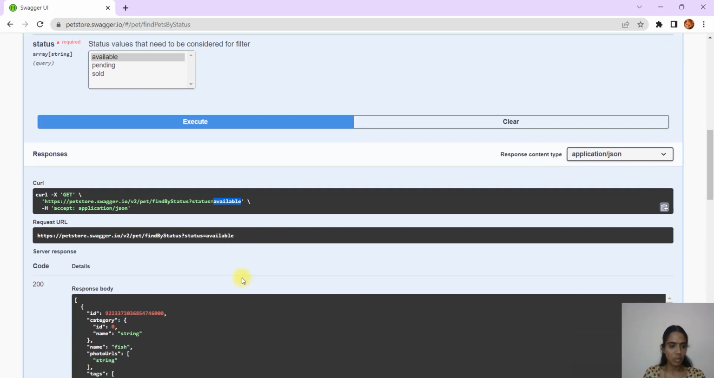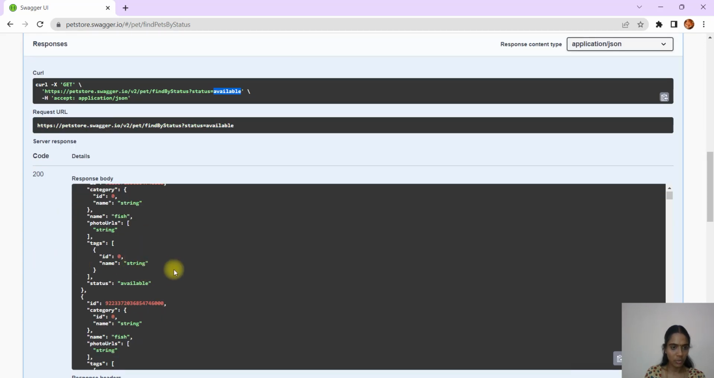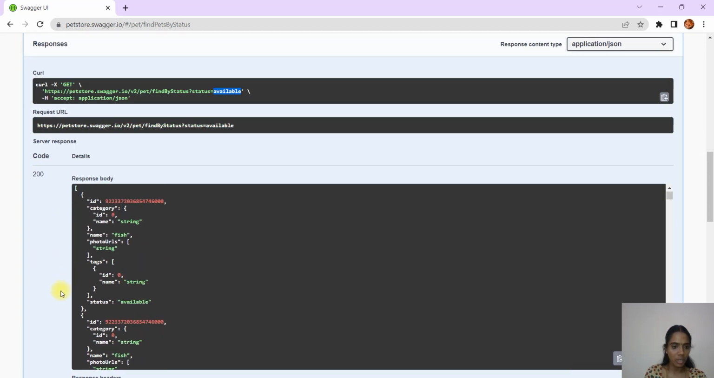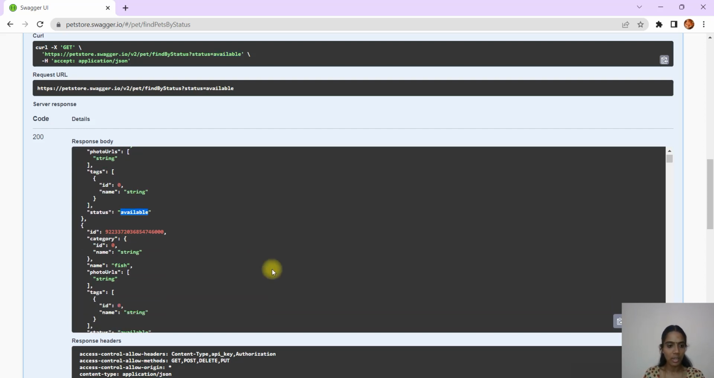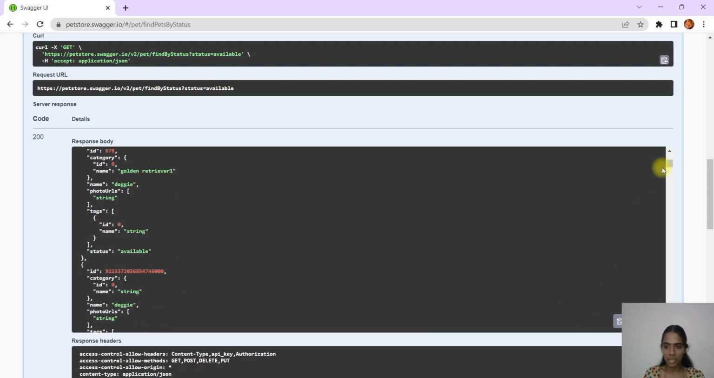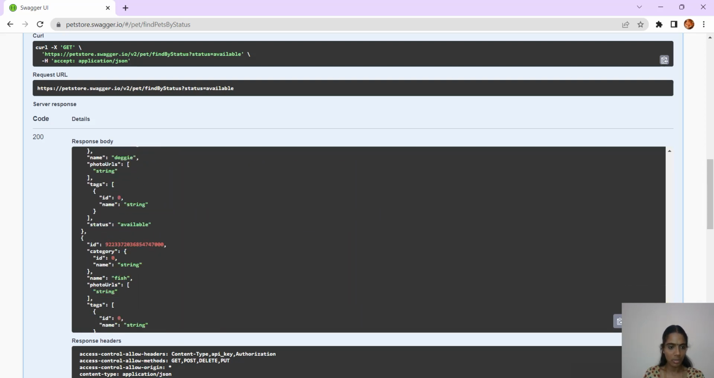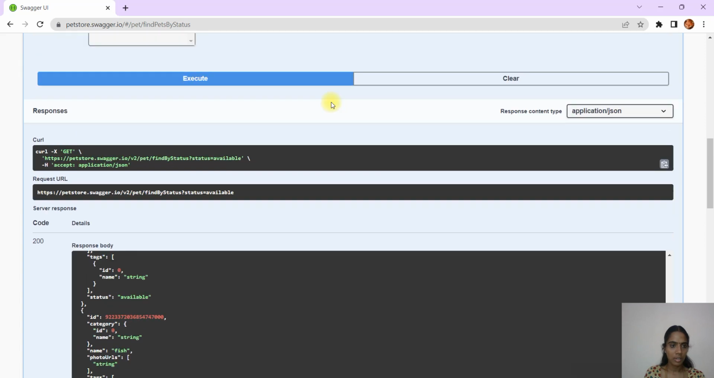Now I'm looking into the response. You are getting multiple data, multiple pets with the status as available. The status should always be available. This is what we are supposed to validate. You cannot get any status other than available. It's a very long list and there are multiple things, but one thing is that all the statuses should be the available string.